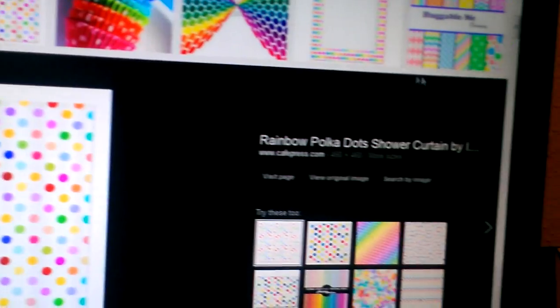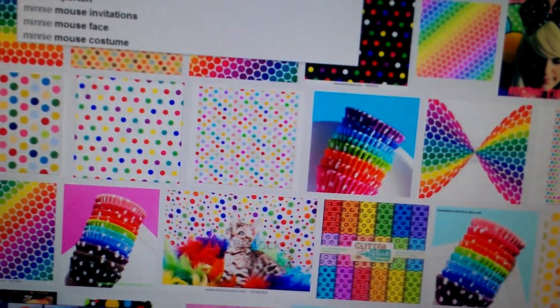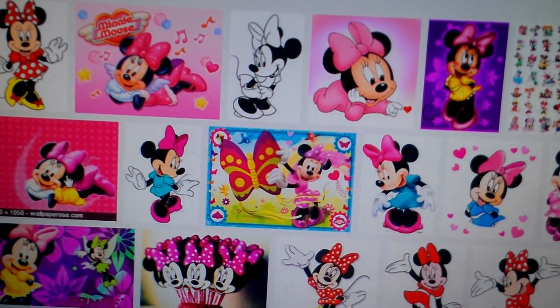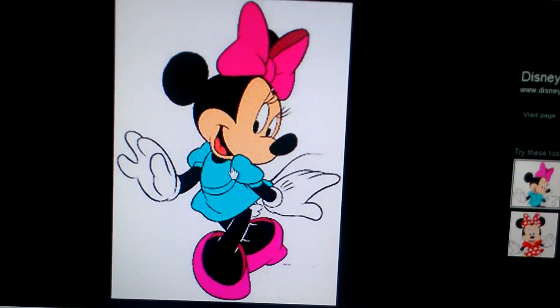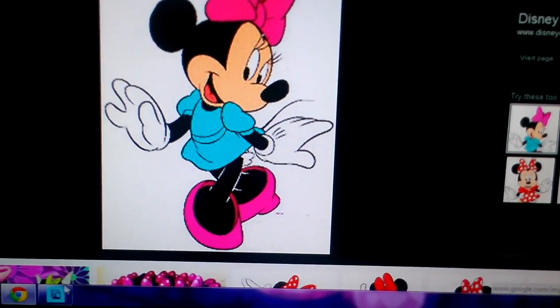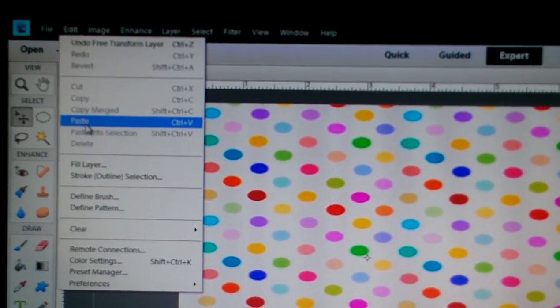But if you want to add, let's say, we'll do Minnie Mouse. You get the Minnie Mouse you want, and we'll go with this one. And you want to copy image, and you go back to your Photoshop, and you want to do the same thing. You want to go back to edit, and you want to go to paste, and there is Minnie.